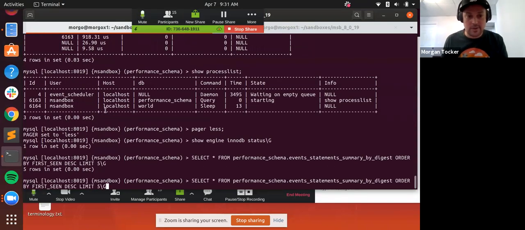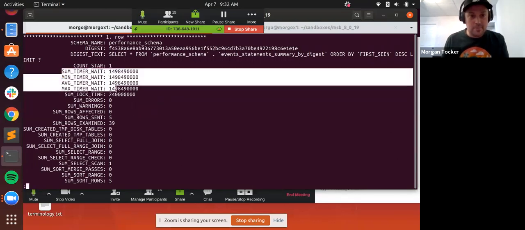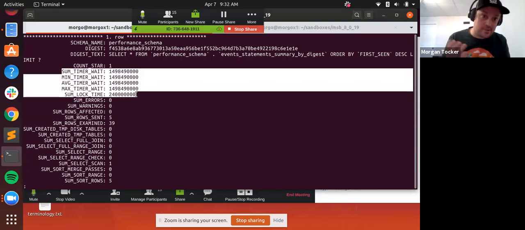I could also order it by some other metric and recentness if I wanted to say that it's at least within the last hour. What's the most expensive? But you can kind of see how that works. I'll let you create your own queries. The main time information, as I said, is in picoseconds.